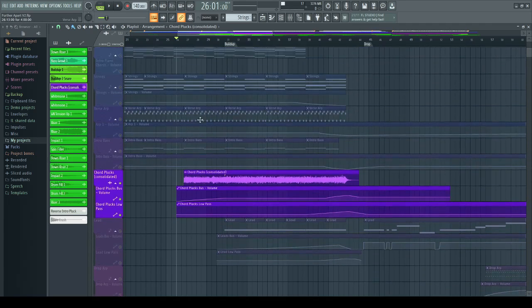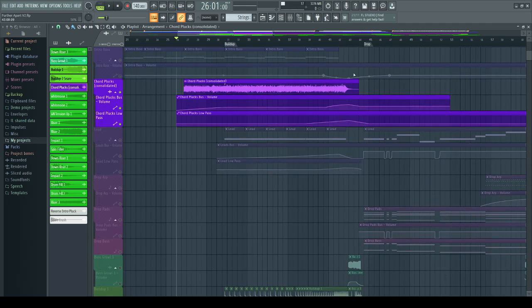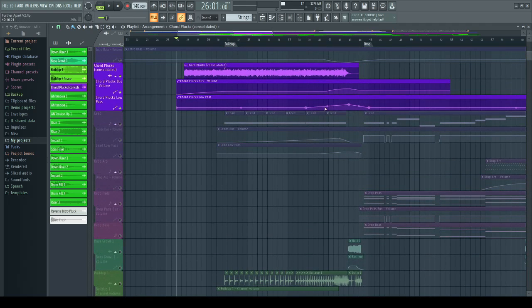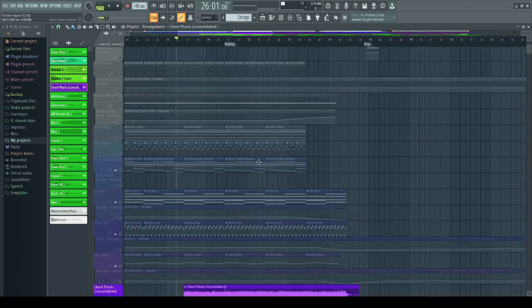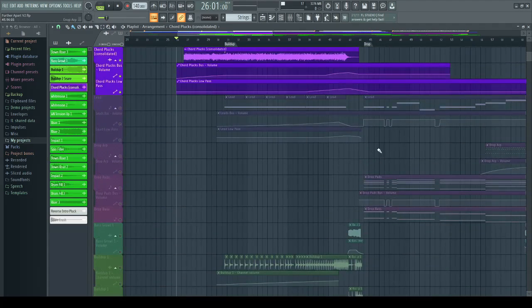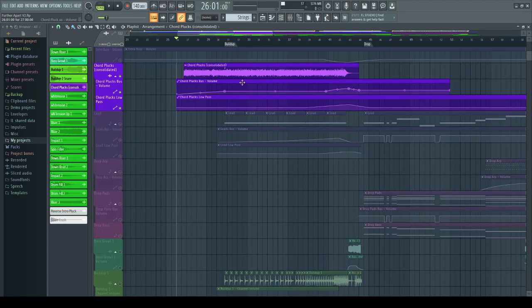But yeah, nice, super simple. Add something else, and it also adds something for the build up as well, and that's why I added the low pass. Just to remove the bass frequencies whilst it's going up for the build up, for the drop. So that's what I did for the chords.